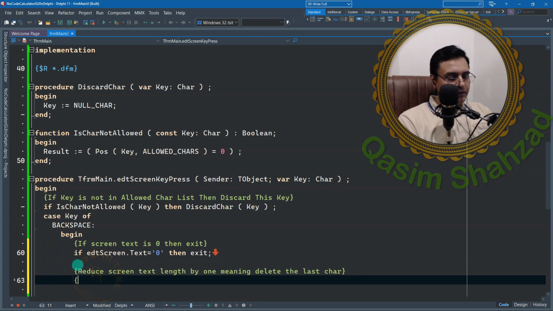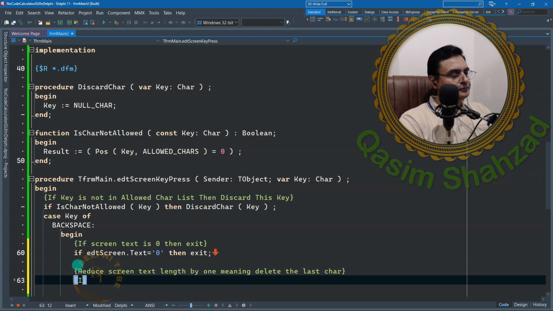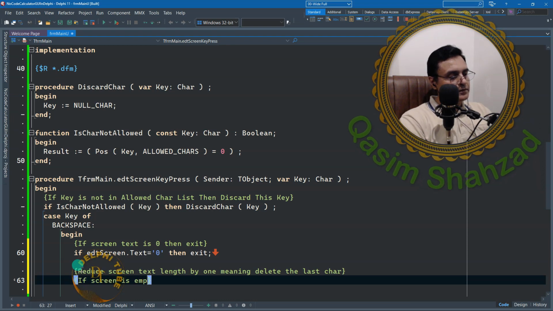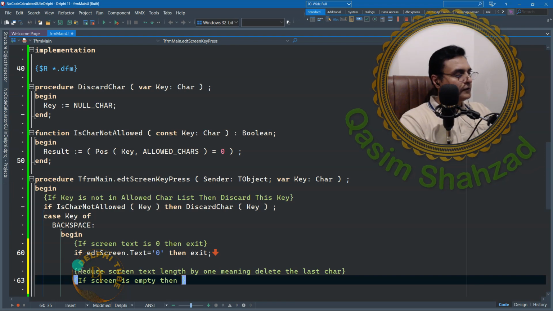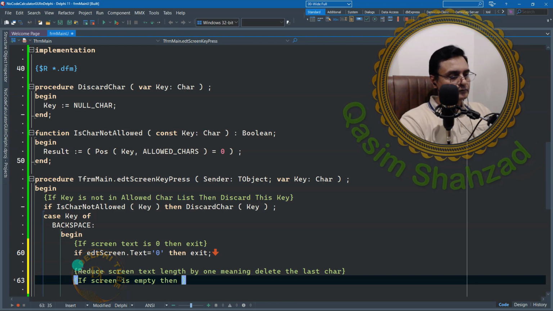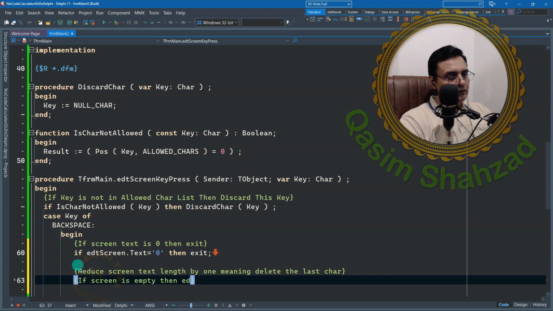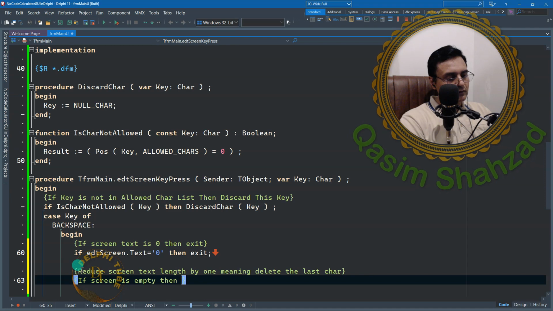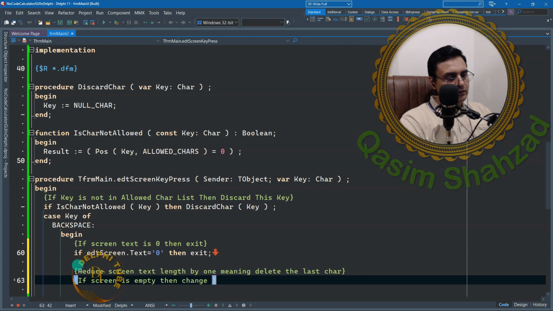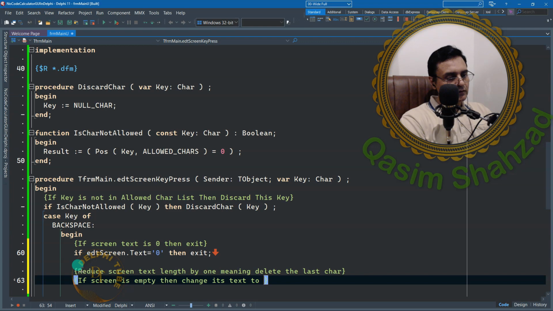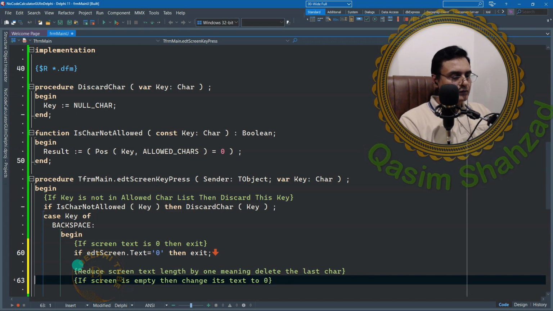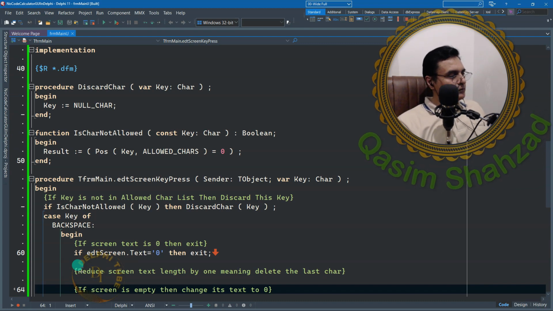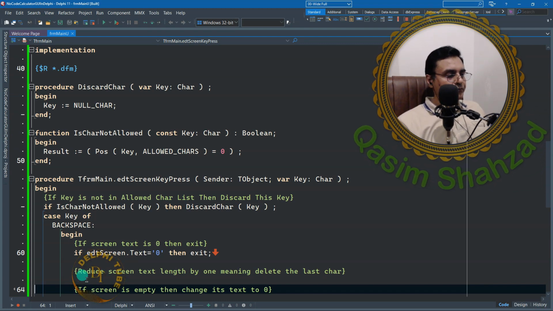So our next item will be: if screen is empty, then change its text to 0. So this is the logic we want to implement. Let us see how we go.